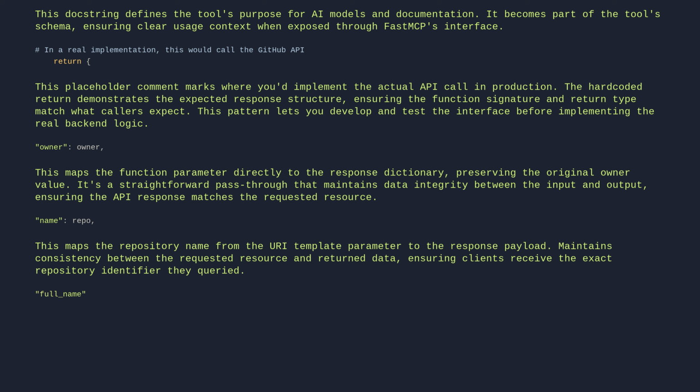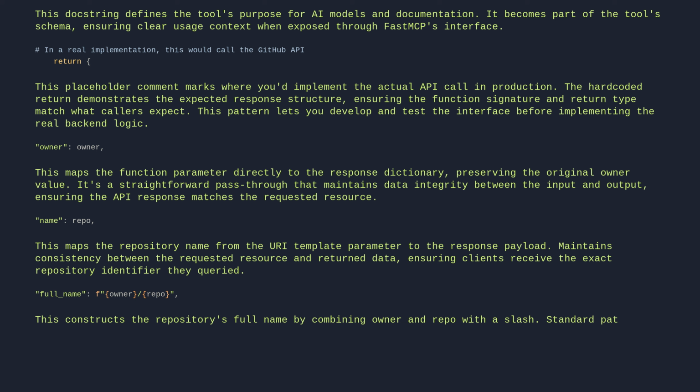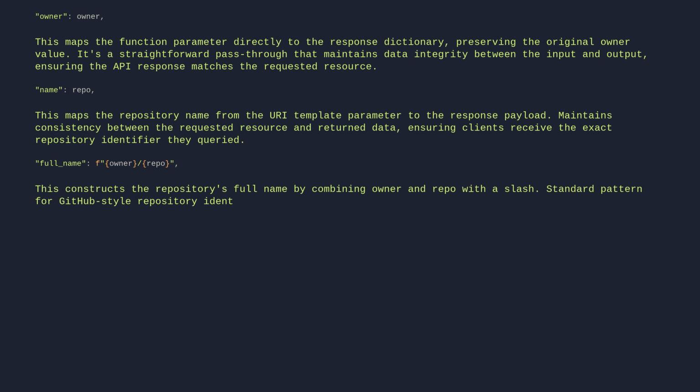"full_name": f"{owner}/{repo}". This constructs the repository's full name by combining owner and repo with a slash. Standard pattern for GitHub-style repository identifiers, ensuring consistent formatting regardless of input variations.